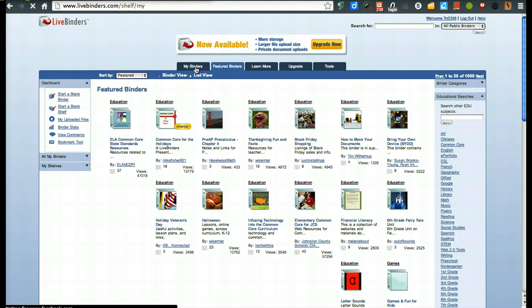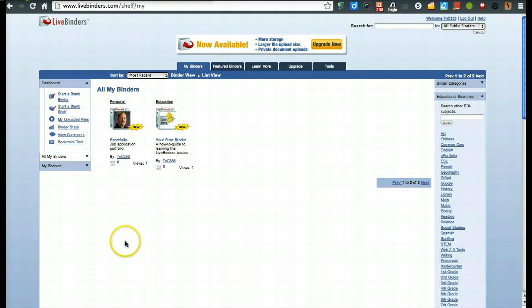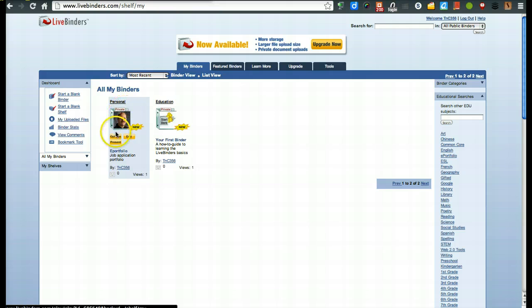Look at my binders. And now when you are completely done and ready to embed this in a wiki, a blog post, or a website, what you will do is click on your binder, mouse over it, and go to Options. And then you'll see the option says Link or Embed. Go right here.